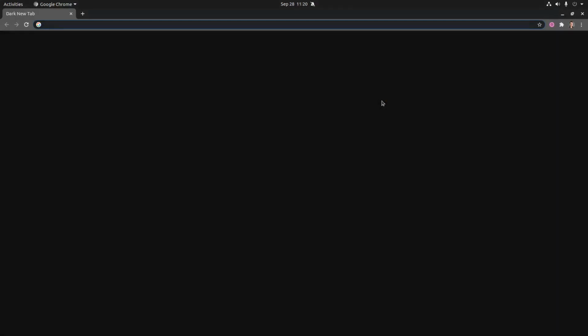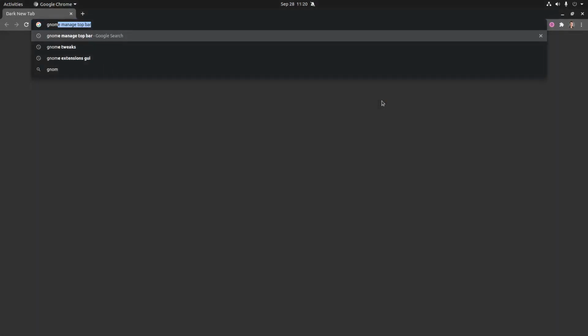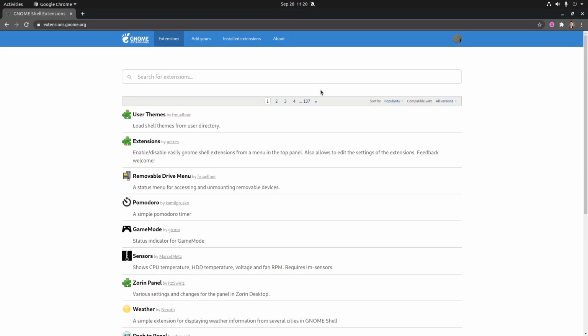What else? Now the next thing, if you go to, I think it's called gnomeextensions.com or something like that. Let's just type in gnome extensions so I can find this website. Sorry guys, I should have been a little bit more organized. So I use this website to basically take a lot more control over my desktop.